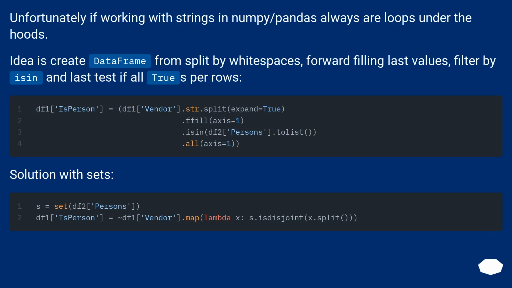Unfortunately, working with strings in NumPy/Pandas is always loops under the hood. The idea is to create a dataframe from a split by whitespaces, forward fill the last values, filter by isin, and test if all are True per row.